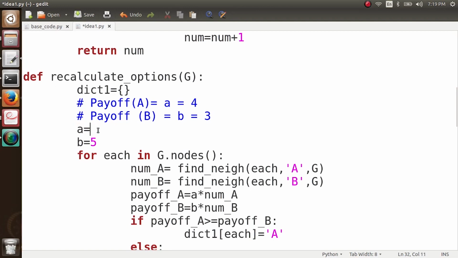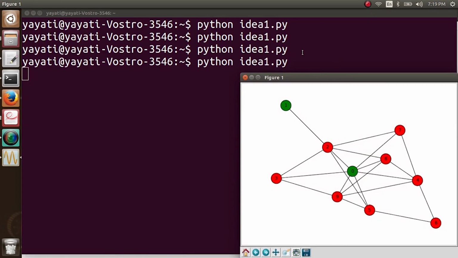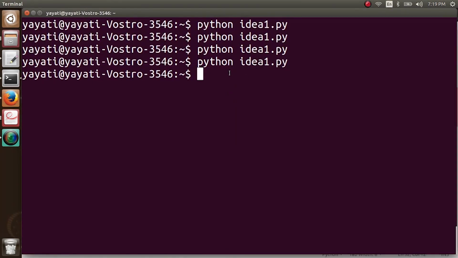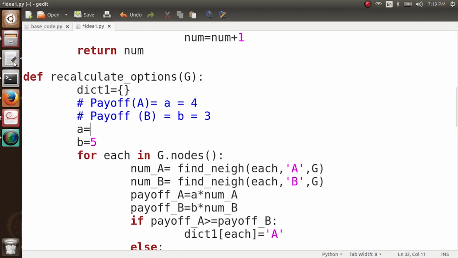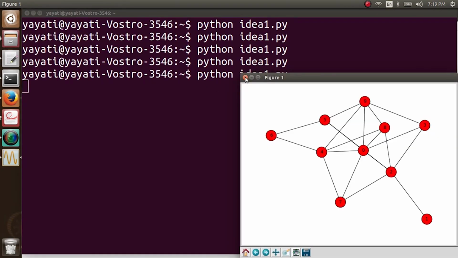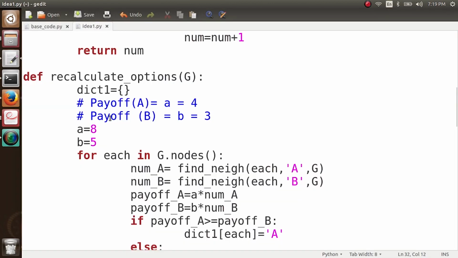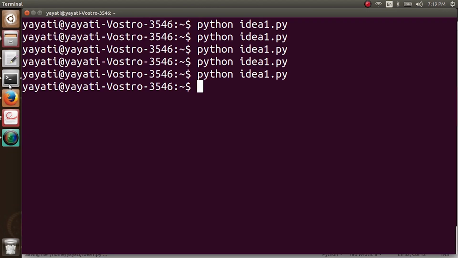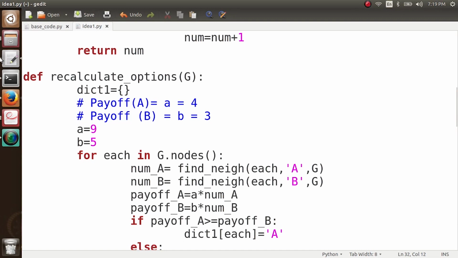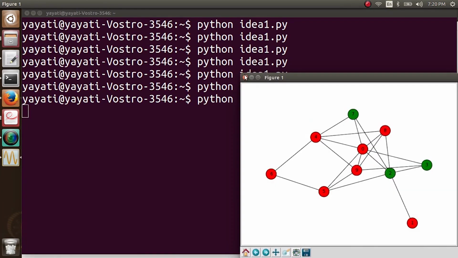So I'm going to increase the payoff, and I'm going to keep this payoff to be 7. Let's see what happens now. When I keep this payoff to be 7, initially 1 and 0, and then again it dies away. So the payoff 7 is also not working. Let's make it 8, and then we have 0 and 1. In 8 also it dies away. Okay, let's make it 9. Dies away, and let's make it 10.